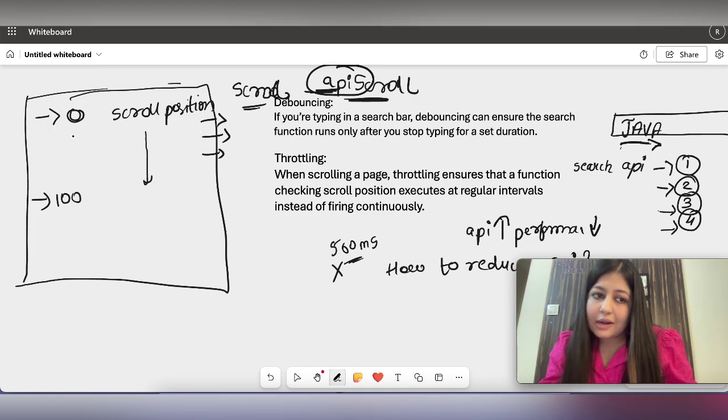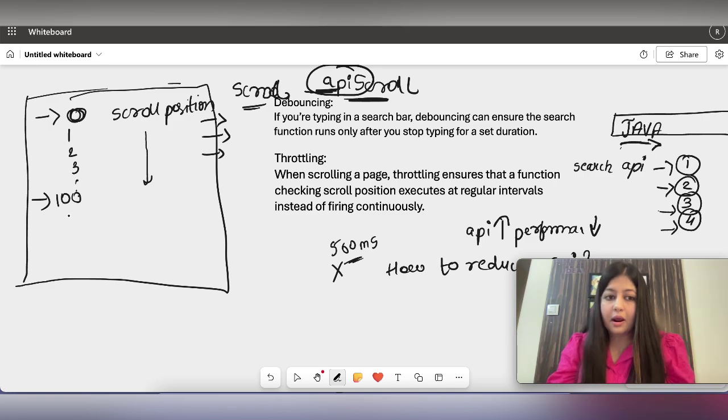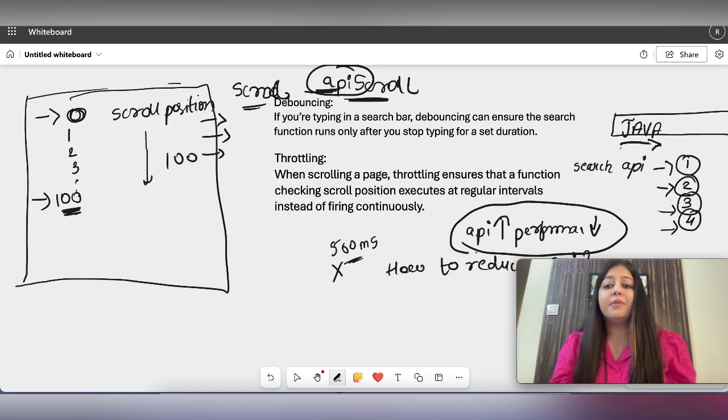Now you are scrolling the position down. It means there will be a point where it is at 0, then 1, 2, 3, till 100. From 0 to 100 if you go, you will literally make 100 API calls. If you are not applying any technique, you are just scrolling like that and normally applying the API scroll event, you will literally make 100 API calls and the performance will go down again. Same concept is applicable to throttling as well.